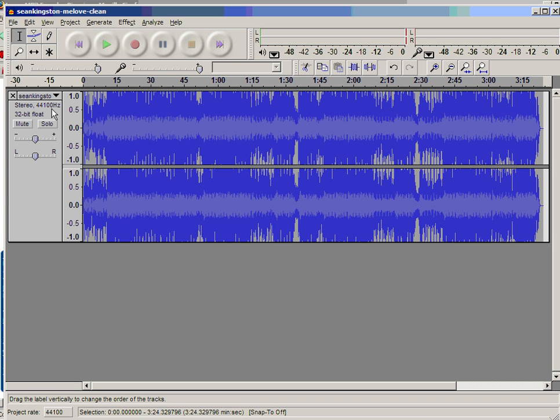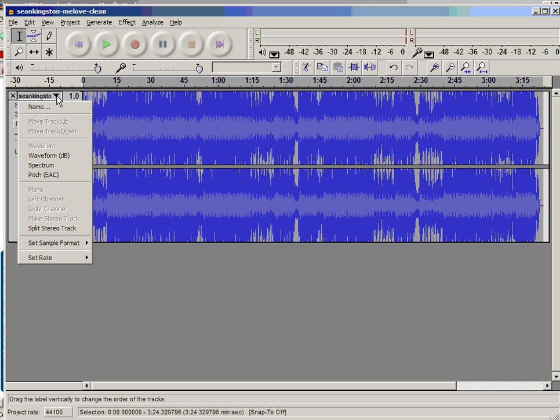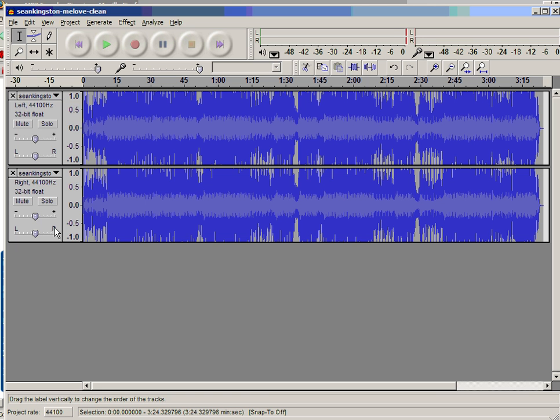First thing we're going to do is click right here, on the stereo 44100 hertz section. Click the drop-down menu here, and we're going to choose split stereo track. What that will do is create two separate tracks, as you see here. We're then going to select the lower track right here, and you'll notice when I click it, this will get a shade darker, indicating that this track below is highlighted.